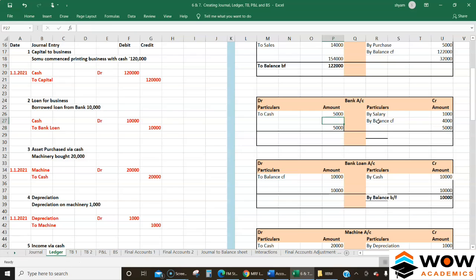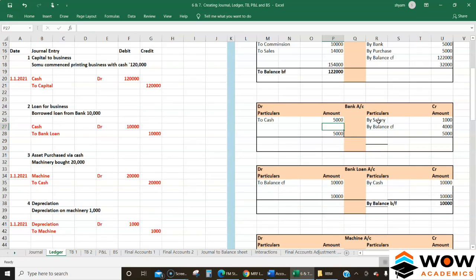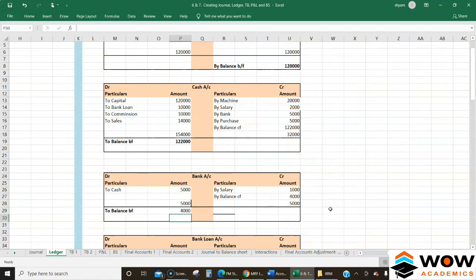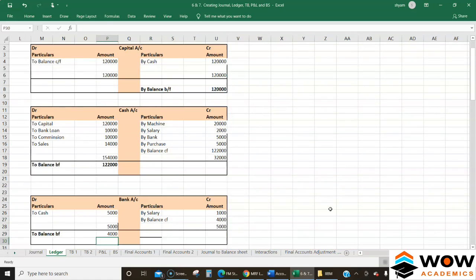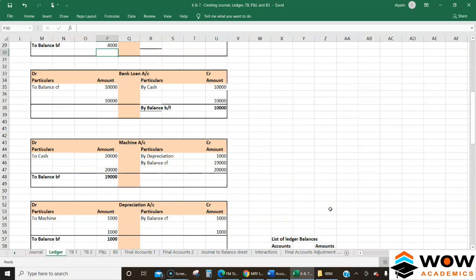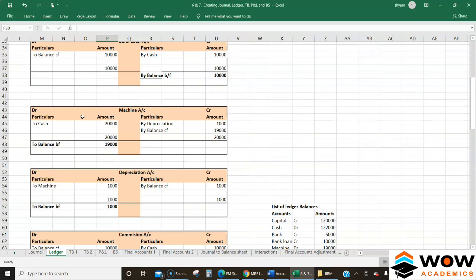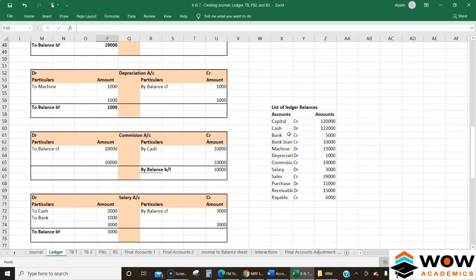Okay, so if it's a balance CF here, automatically this side should be balance to balance BF, and that would be 4,000. So now we already marked in this area that bank now has a debit balance of 4,000. So we'll amend that. Bank has a debit balance of 4,000.